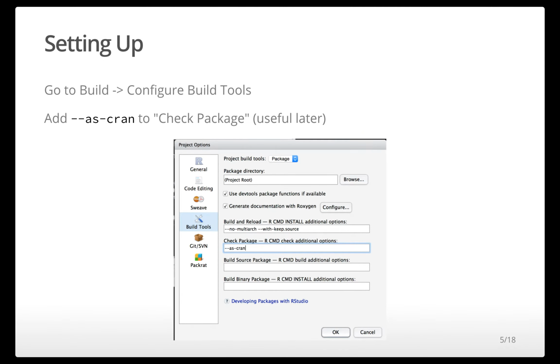Okay, so we're going to configure the project a little bit. And so we're going to go to build, and we're going to say configure build tools. And this is configuring the RStudio project to build the package in a certain way that makes it easier. So a lot of these tools I'm going to be talking about with respect to documentation and building the package, checking the package, making sure the package works when you install it. This is how we can kind of configure that in RStudio to make it work the way we want.